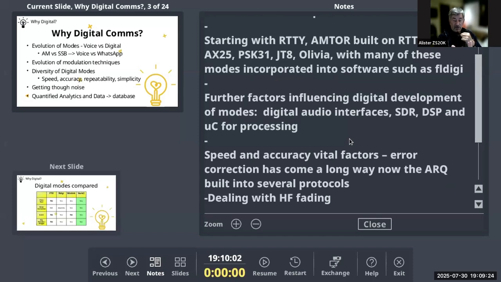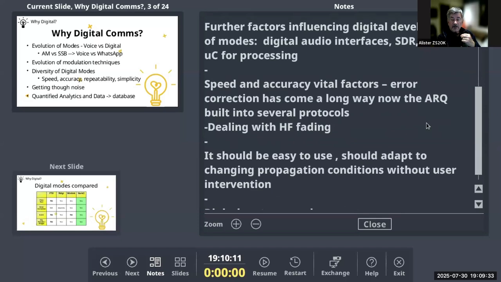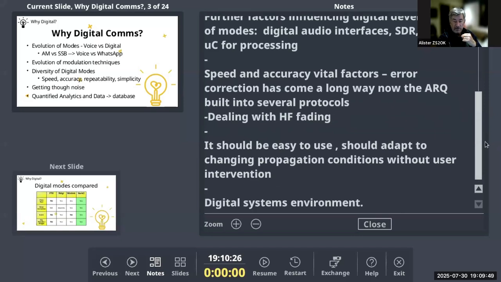Ultimately, digital modes is all about the speed and accuracy of the data that has to be transferred, and it has to deal with fading and double signals and stuff in different ways, and that is generally being done in the better digital modes these days. They should ultimately be easy to use and be able to adapt to the different situations.